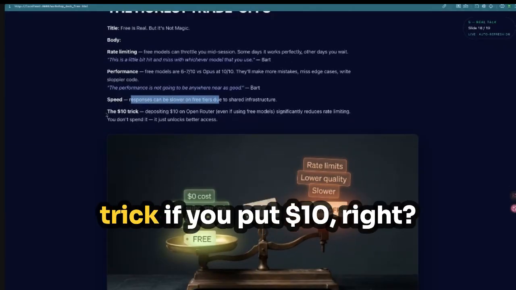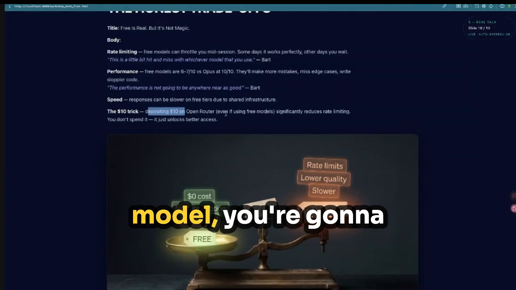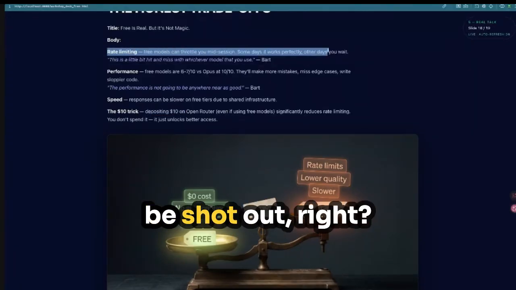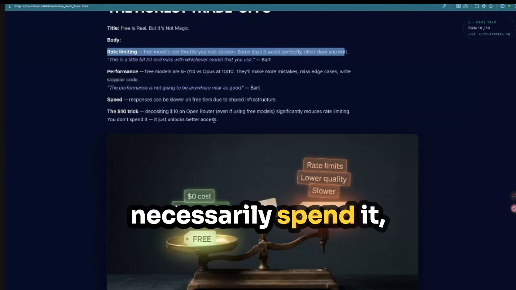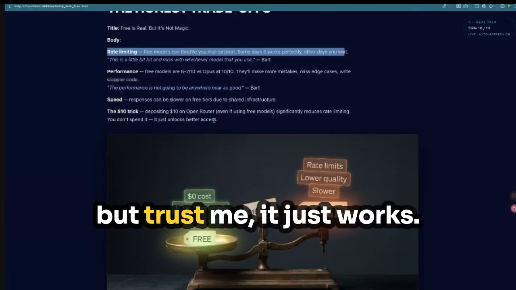Like I said, there's a trick. If you deposit $10, even if you're using a free model, you're not going to be rate limited. You're not going to be shut out. You don't necessarily need to spend it, but just having it, you get better access. I don't know how it works, but trust me, it just works.